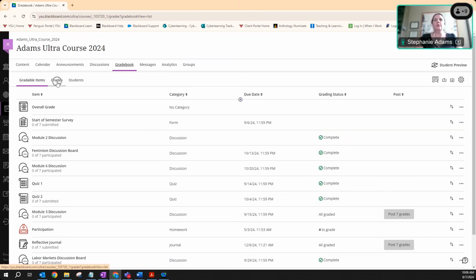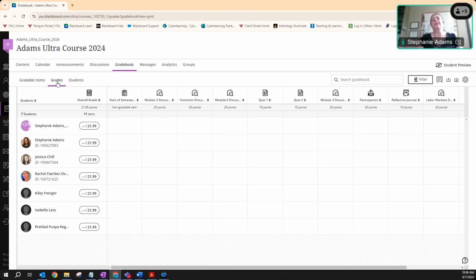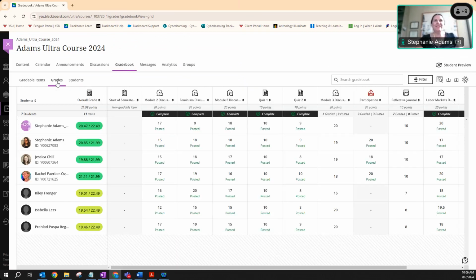The next view, or the grades view, this is going to look very familiar to you. This is that typical gradebook look and feel that we're used to. So we have our students down the left-hand side of the screen, our assignments across the top. This is also where we can view grades and where we can adjust grades for our students.